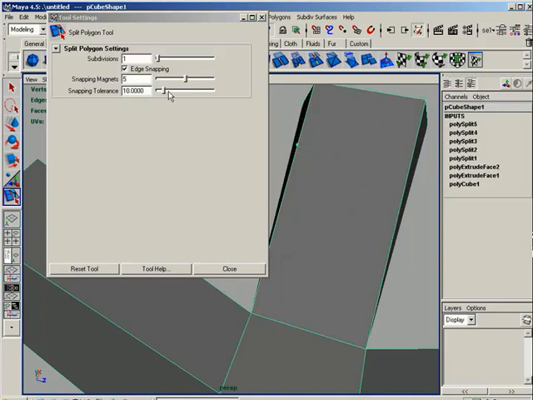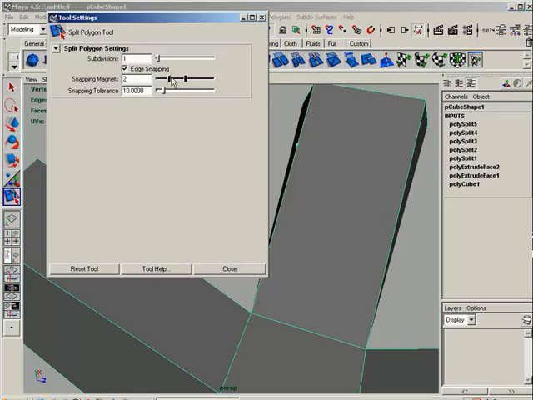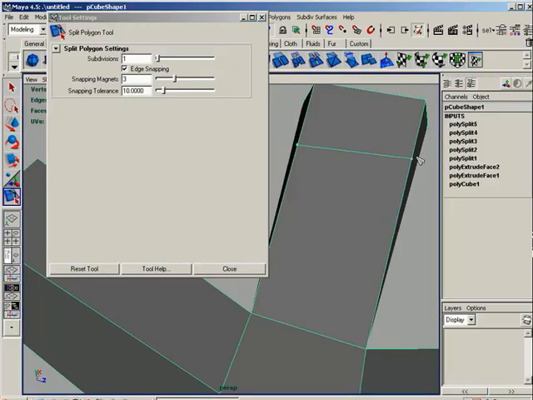Exactly. Then we have snapping tolerance. This is going to be how close you have to get to a snapping magnet before your snap occurs. Yeah, before the snap actually occurs. So right now it's at 10%, so you'll notice as we're splitting, let me turn this down just for the example. You'll notice we get one, and then we kind of float for a minute, and then pop, we get to the next one. And we have to get actually pretty close to this before the snap takes place.